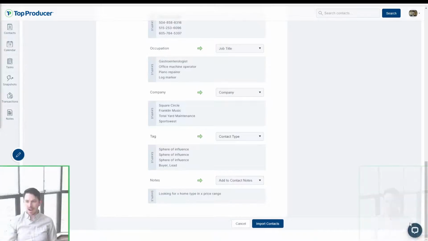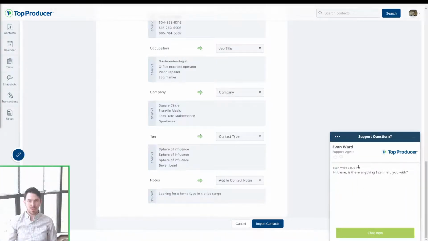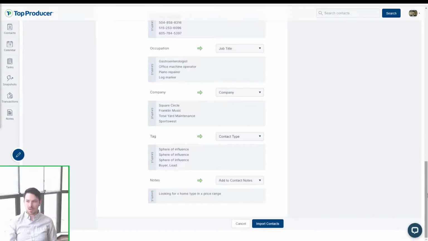And every step of the way, guys, if you need help, just reach out through that live chat in the bottom right. You could always bounce it off one of our customer care reps, ask them for their advice, which field mappings would be best if you're not sure, so on and so forth.